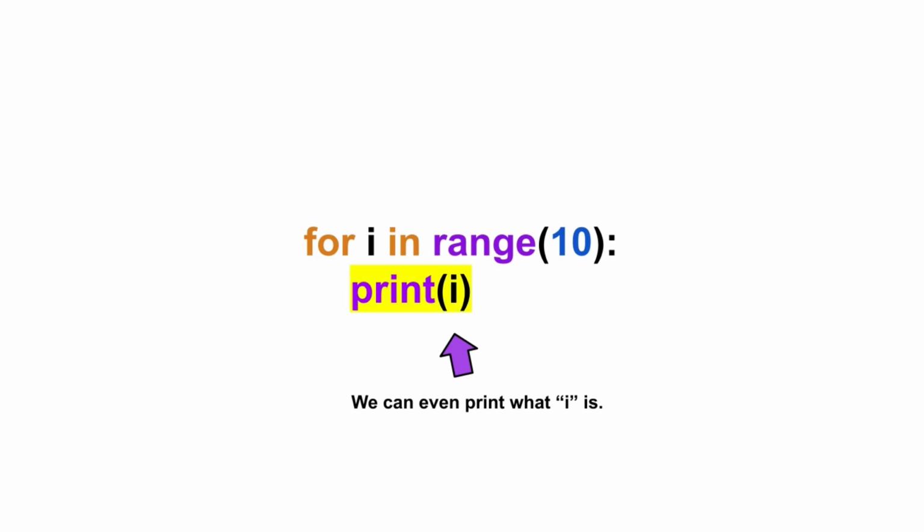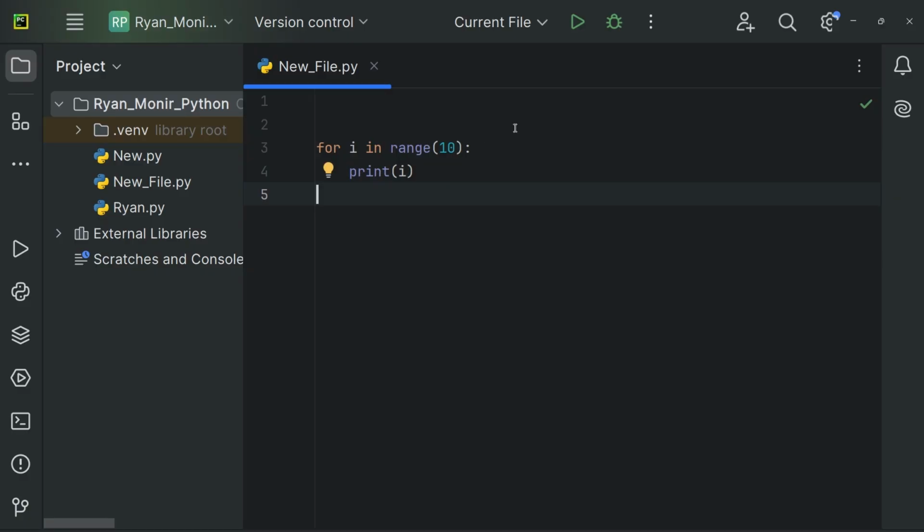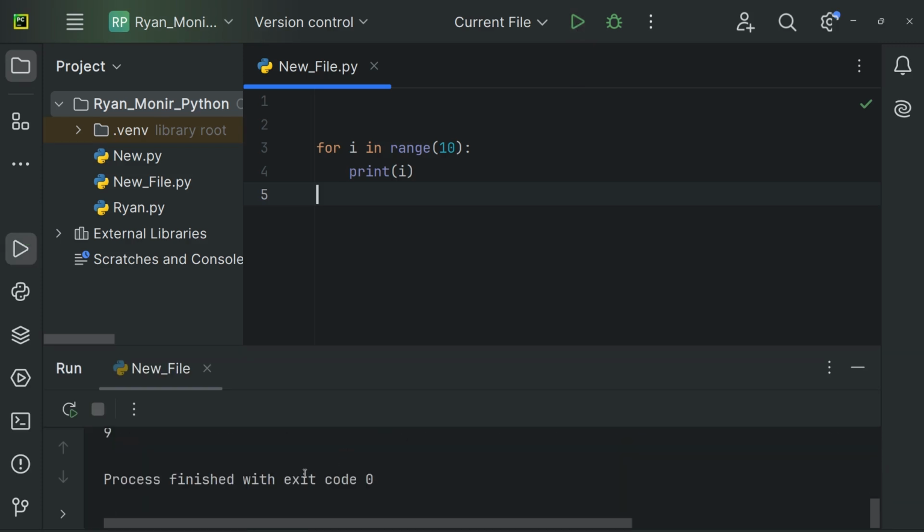Now, we can also print the counter itself to see each loop number in order of their execution. So by doing this, our counter should be printed 10 times. If we run this, we can see that our counter numbers are printed serially in order.